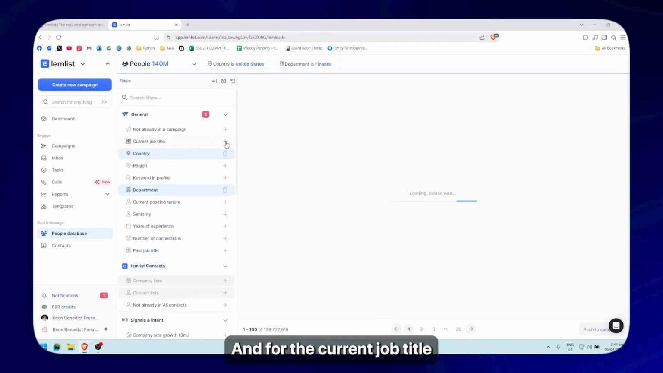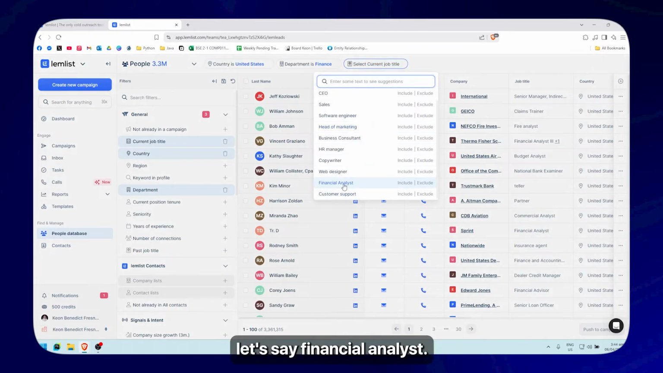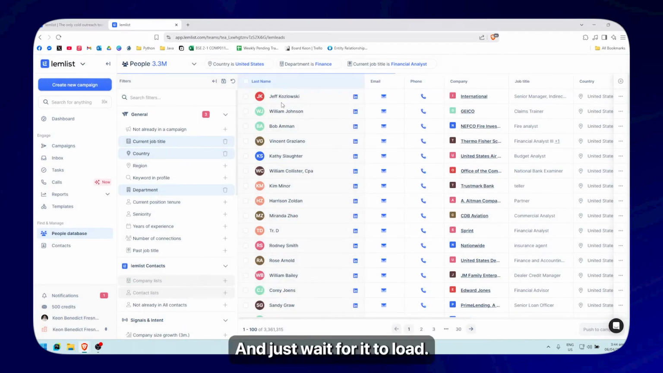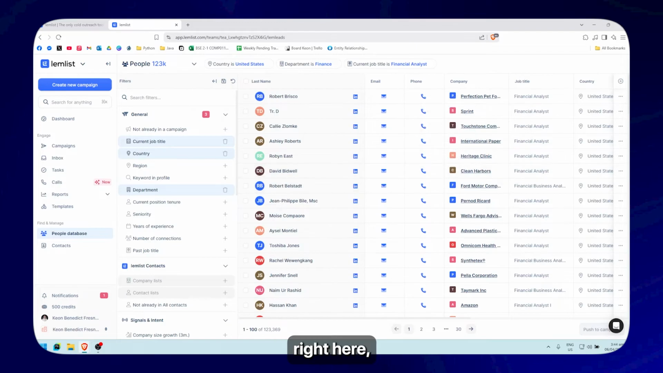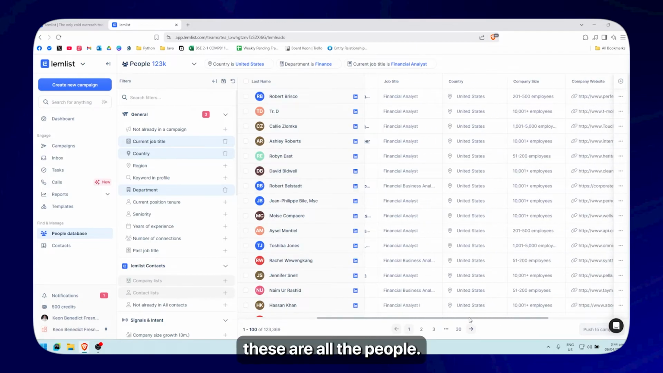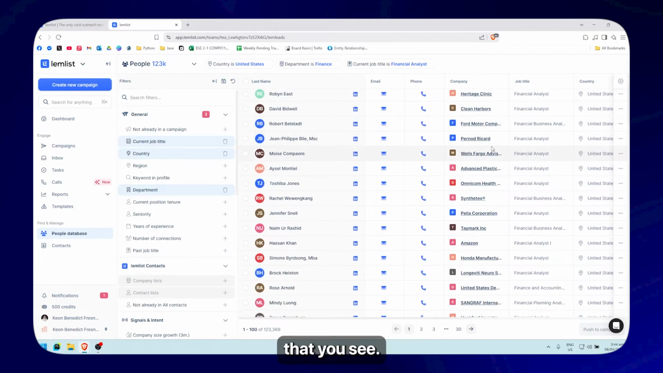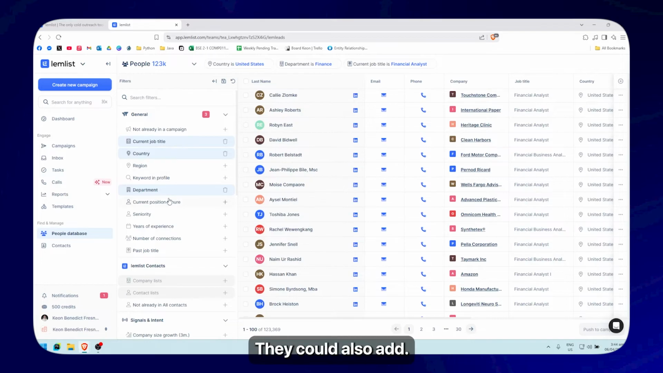And for the current job title, you could also add it right here if you want. Select current job title. Let's say financial analyst. And just wait for it to load. And as you can see right here, these are all the people. So these are the generated leads that you see. So it has all the job titles that you've put.